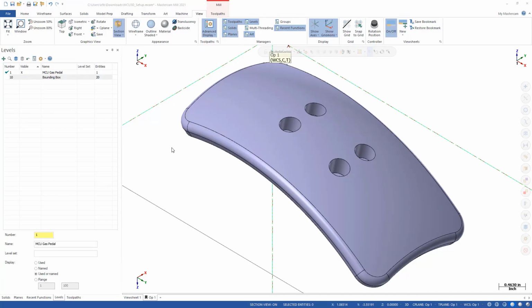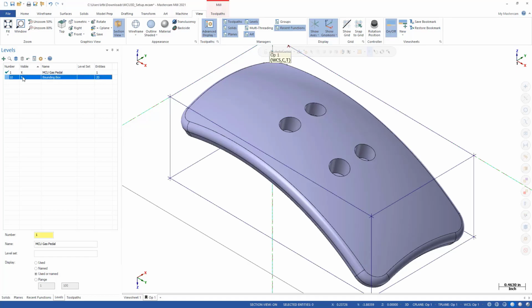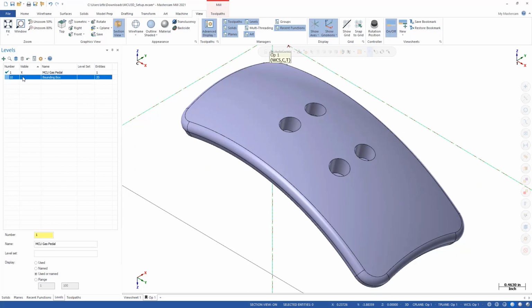In this lesson, we'll explore various ways to create levels so we can organize our geometry. Currently, I'm in my Levels Manager, and just to recap, we have two levels. Level 1 called MCU gas pedal with one entity on it, and level 10, which is not visible, called bounding box, and that has 20 entities on it. If I check visible under level 10, you'll see that the bounding box gets displayed, and then I can simply uncheck it again to turn it off.